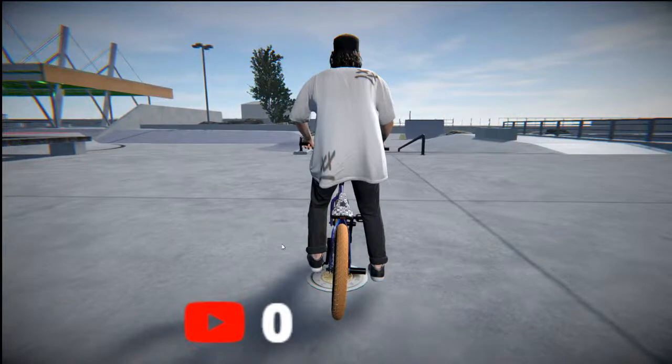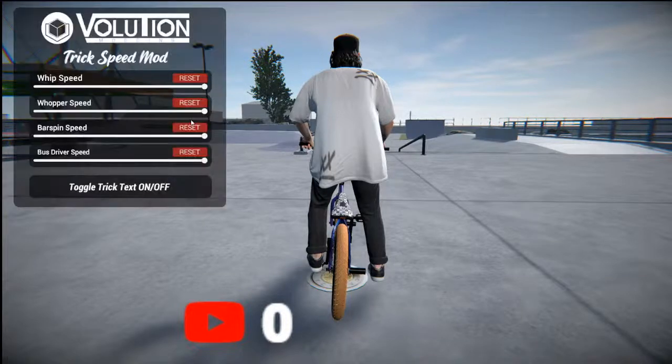Go ahead. Oh, yeah. Hit 1 on your keyboard. Hit number 1, and it's going to pop this up. And now you can drag these. Here's your tail whip speed, your whopper speed, your bar spin speed, and bus driver speed. You can toggle the tricks text on. I like turning it on.